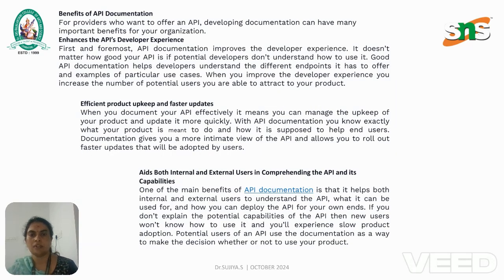And what are the benefits of API documentation? For providers who want to offer an API, developing documentation can have many important benefits for the organization. It enhances the API developer experience. First and foremost, API documentation improves the developer experience. It doesn't matter how good your API is if potential developers don't understand how to use it. Good API documentation helps developers understand the different endpoints, and it offers examples of particular use cases. When you improve the developer experience, you increase the number of potential users you are able to attract to your product.